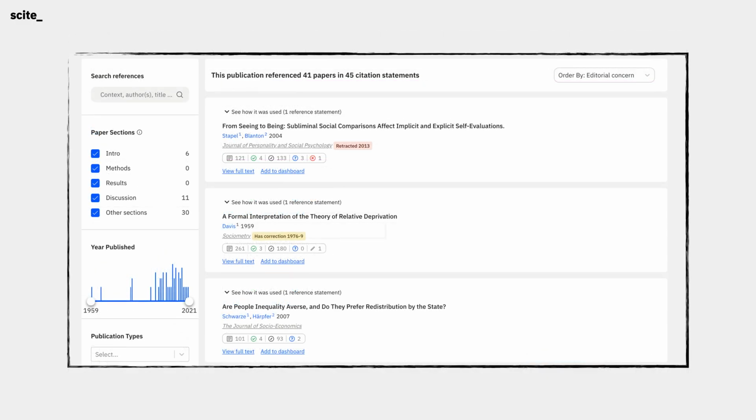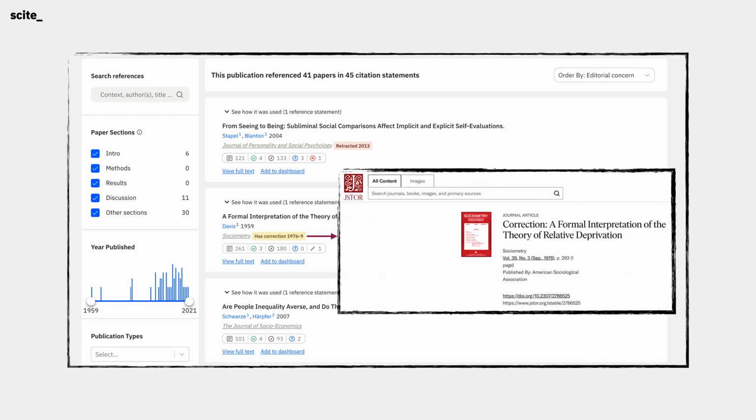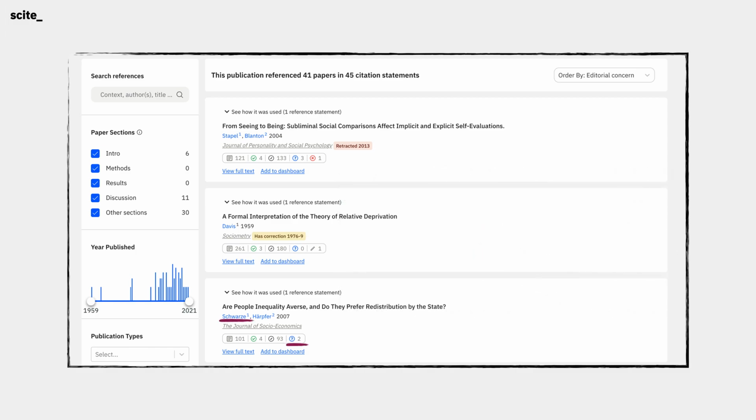The second reference evidently had a correction in 1976, about 17 years after it was published in 1959. By clicking on the notice, we can see what was corrected in case it affects our manuscript. Going further down, we see a third reference by Schwartz et al., which received two contrasting statements from other papers. Those statements might be worth digging into.